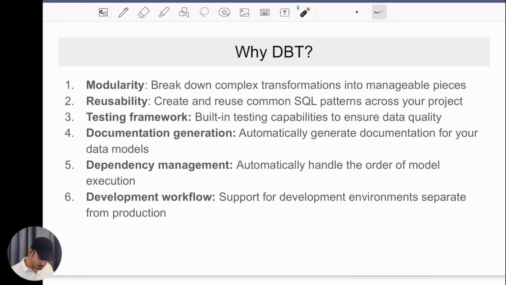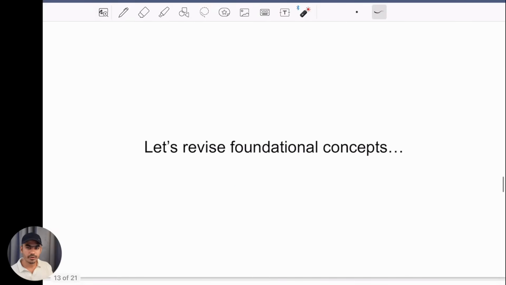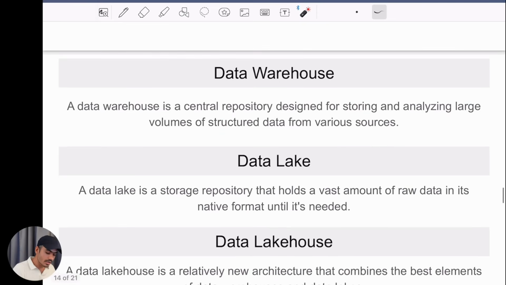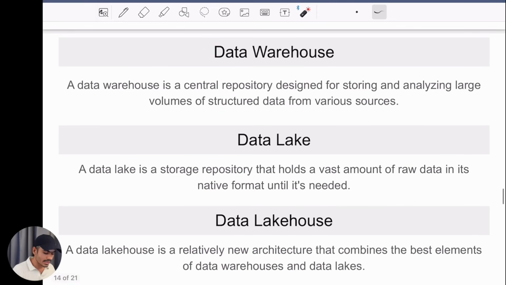Now let's try to revise some of the foundational concepts before we actually start the hands-on practice, because it is very important. First is data warehouses, right? A data warehouse is a central repository designed for storing and analyzing large volumes of structured data from various sources. We already know about this, right?